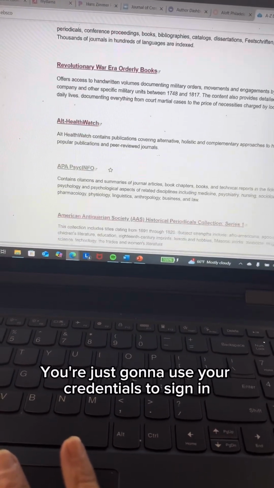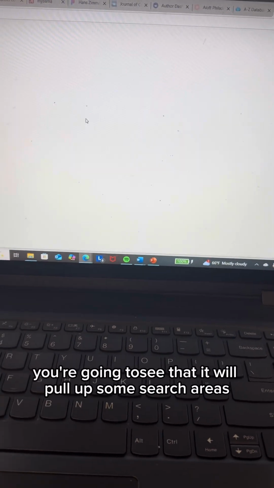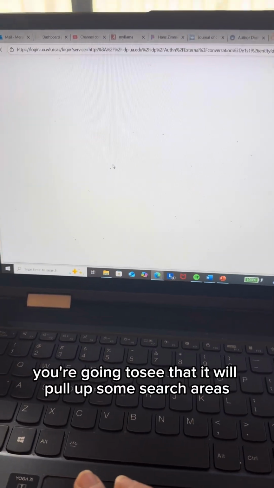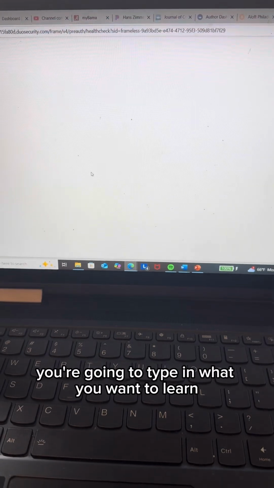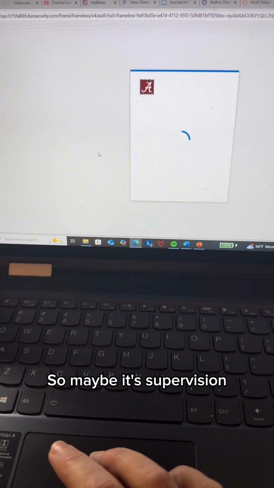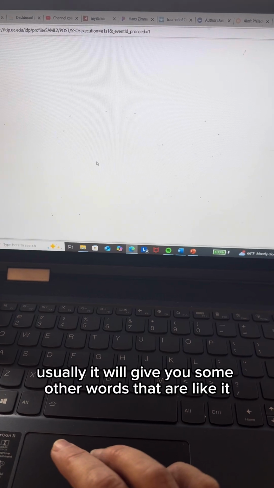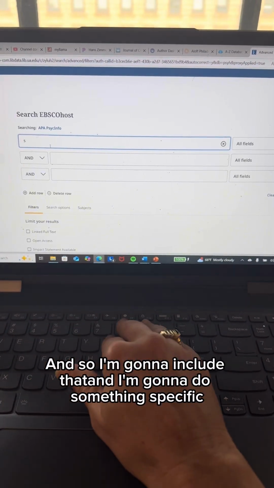In here, you're just going to use your credentials to sign in. And then as we go, you're going to see that it will pull up some search areas. So while it's pulling up the search areas, you're going to type in what you want to learn. So maybe it's supervision. So we'll do supervision. And as you type that in, usually it will give you some other words that are like it right here. And so I'm going to include that.